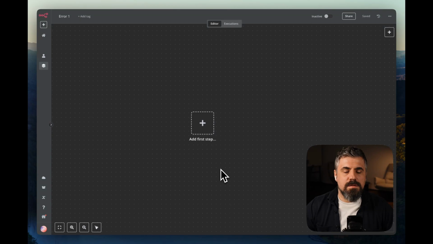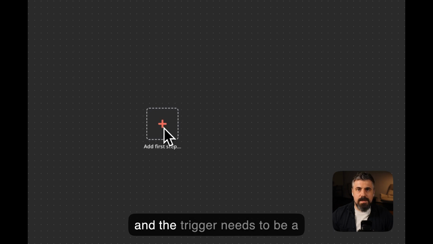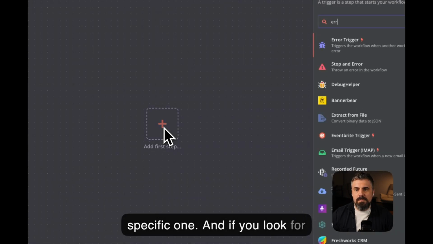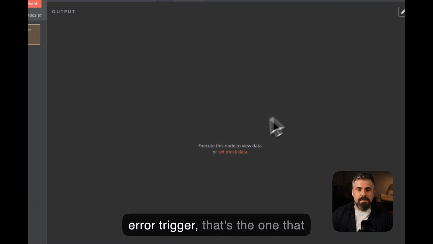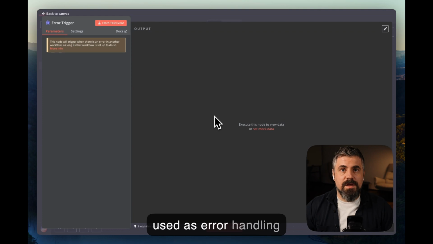Now, you can start error handling just by adding another workflow. But what's important is that the first step, the trigger, needs to be a specific one. If you look for error trigger, that's the one that you need. Workflows that have this trigger can be used as error handling workflows.